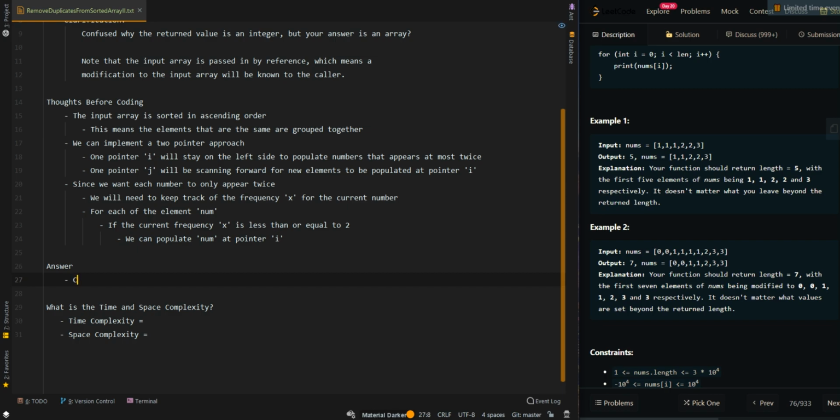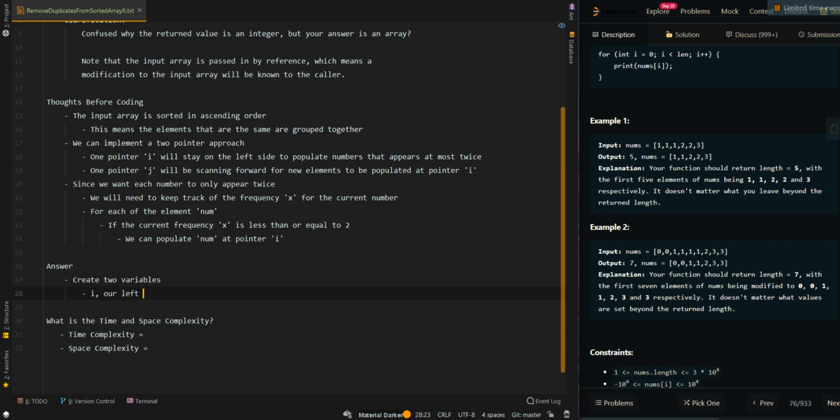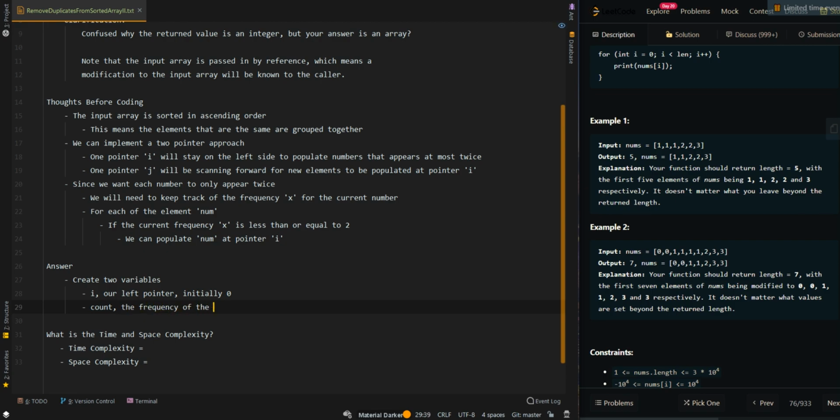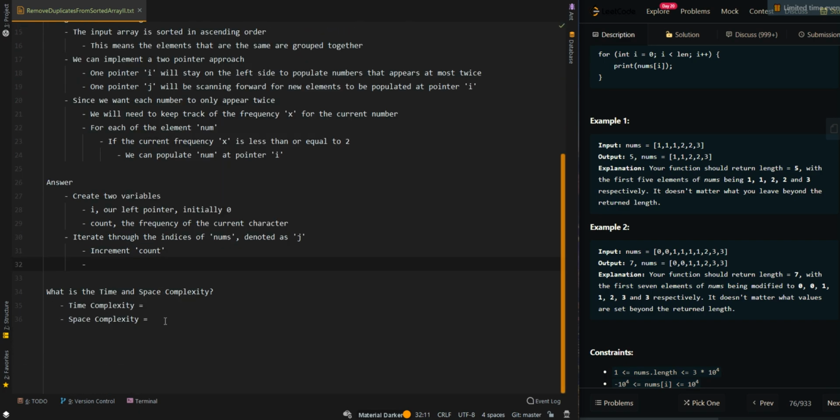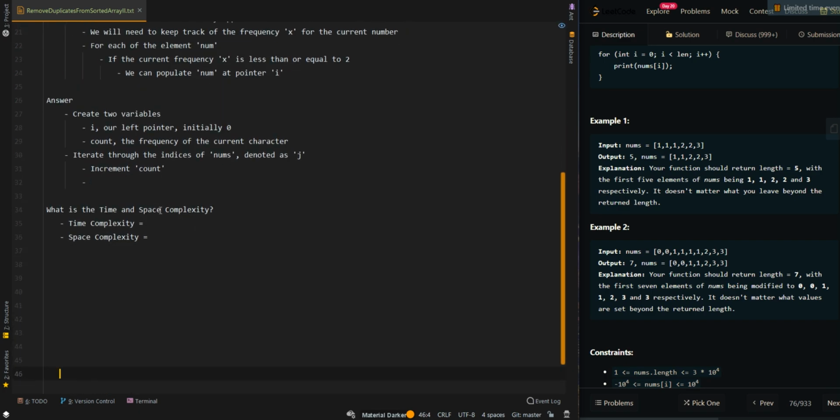Let's go over the pseudocode. So we're going to create two variables. i is our left pointer, initially 0, and count is the frequency of the current character. And then we're going to iterate through the indices of the input array, denoted as j, our right pointer. And then we're going to increment count, which basically increments the frequency of the current character.